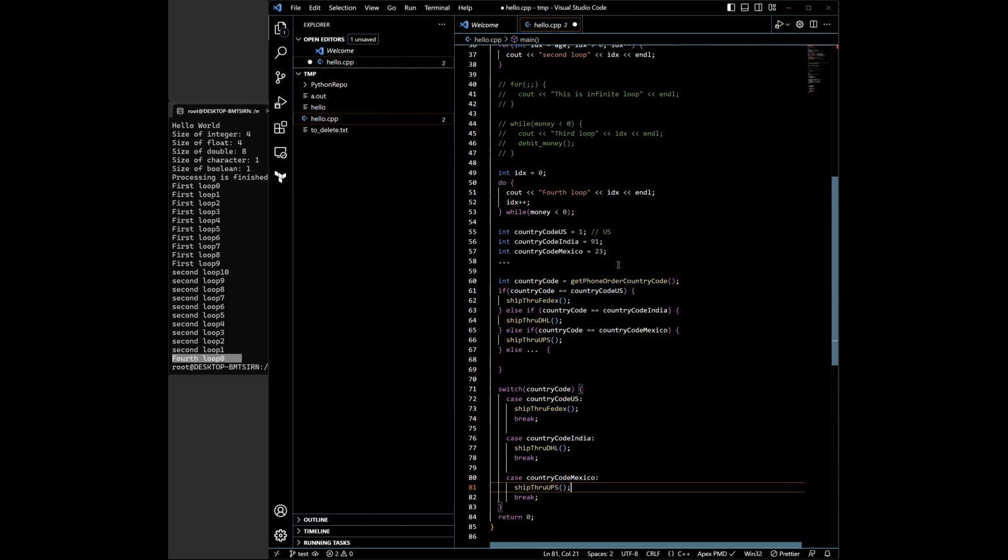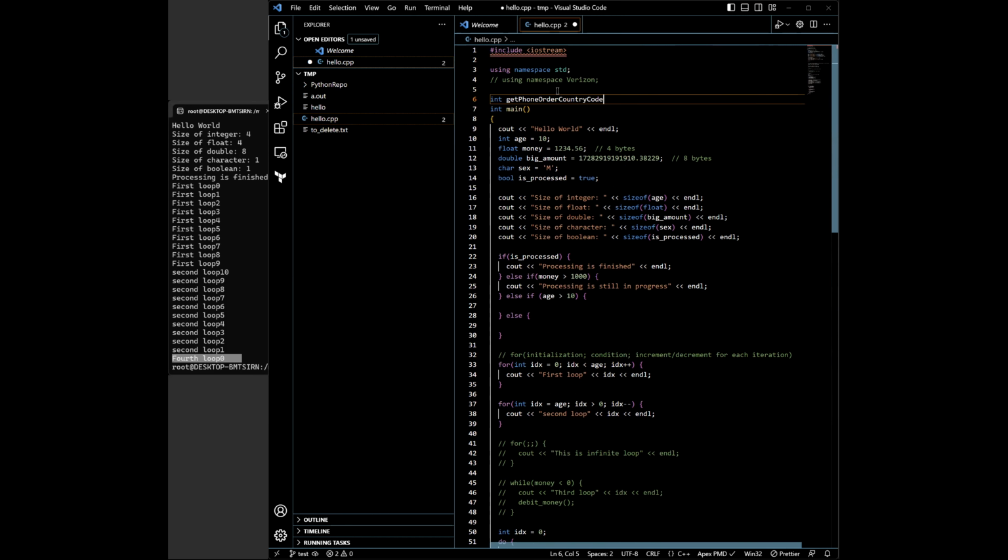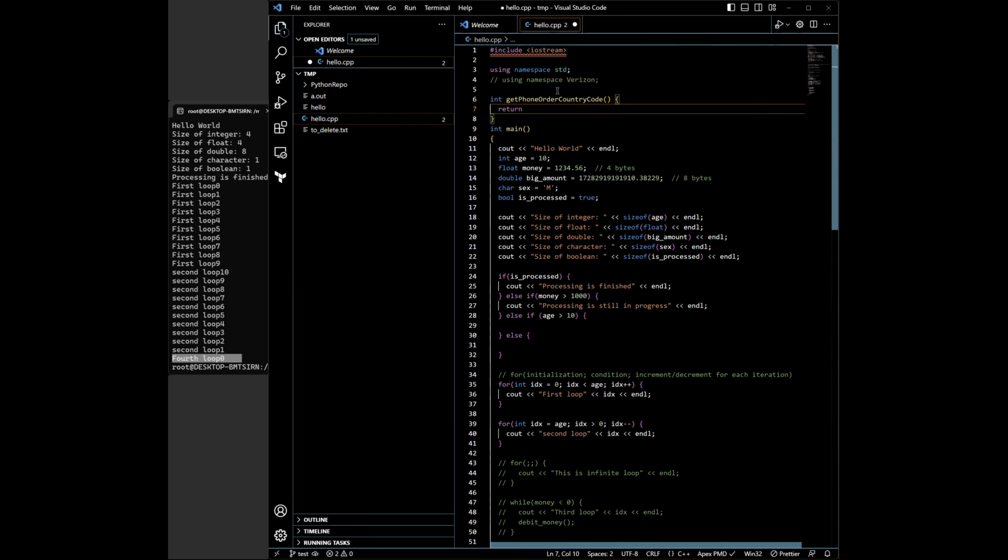So let's try to do this. I have the get phone order country code. I'm going to define that function here, which is going to return, let's say, 91, which is the India country code.